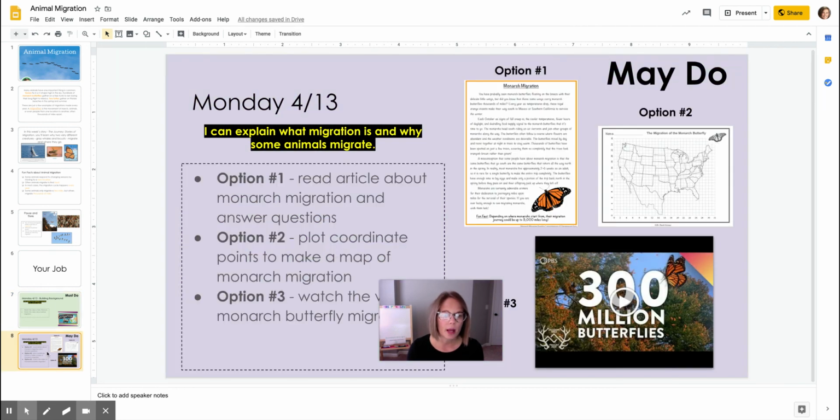Then I have some optional activities for you to do today. These are the may do options. Option number 1 is to read an article about monarch migration and to find out more interesting facts about monarchs. And then there are some questions. If you click on this orange document right here, the story will come up and also some questions. You can record those in a notebook, and if you would like to share those with your teacher, you could share them on Seesaw, or you could even share them in a Google Doc. We don't have an answer spot for the may do options in our student work slides.